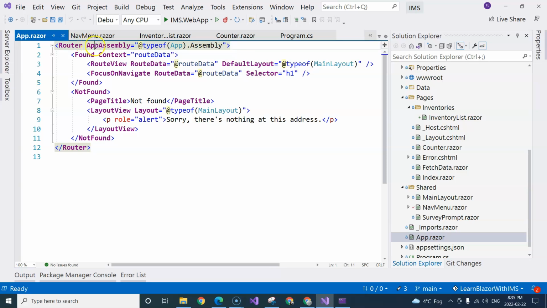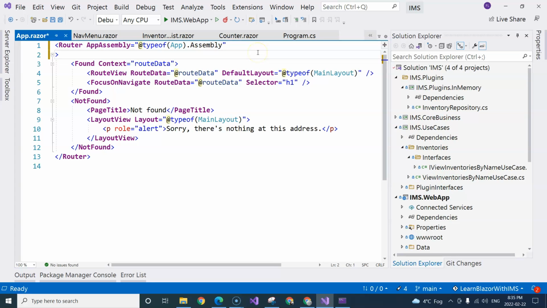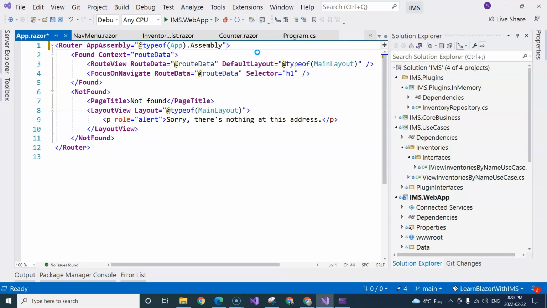And then this first parameter here is basically telling the router component which assembly it needs to look in for the corresponding page components. If we have components that are created in other projects, right, in class libraries, then there's another parameter we can add, which is additional assemblies. So you can add additional assemblies that contain components under the router component. Then the router component will be able to find those other components that reside in other projects.